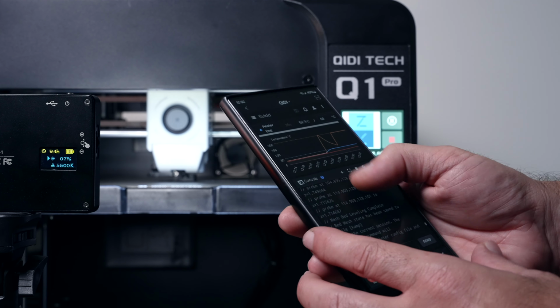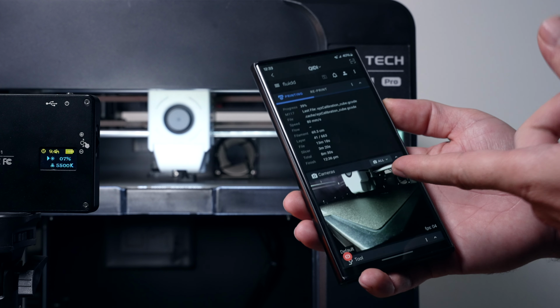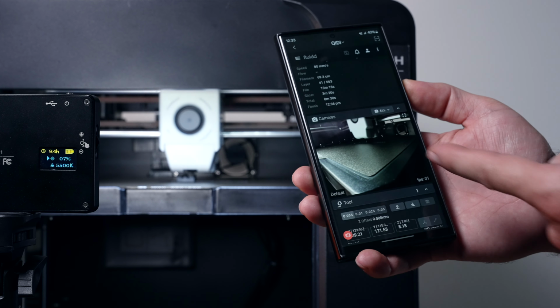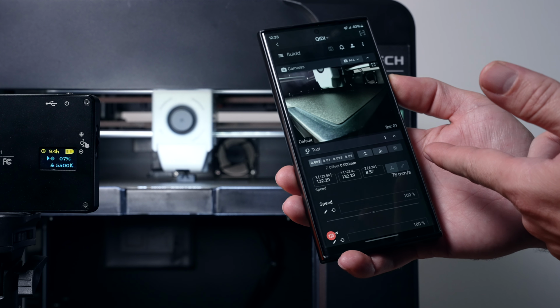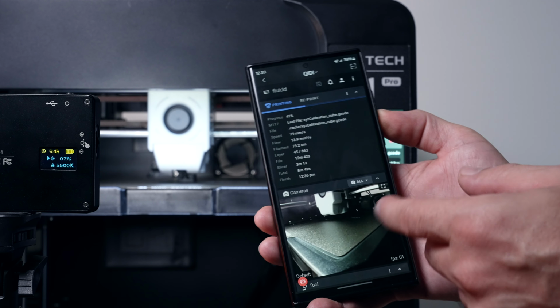I definitely like that. If I go off of Wi-Fi, we should still be able to connect through LTE, and there we go. So now we're on LTE and we're connected. Still giving a pretty decent refresh rate and everything still works. We got our progress there and all the information about the print.